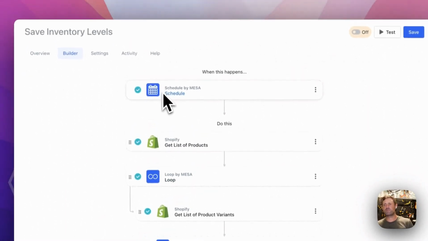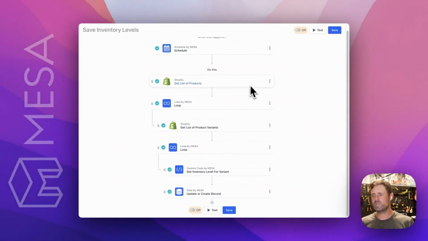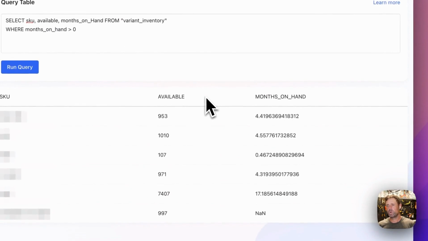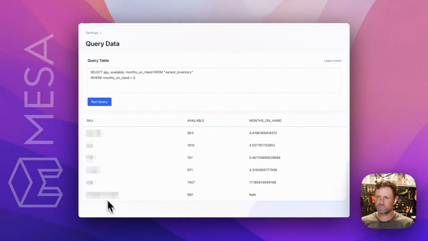And then we're going to save inventory levels. This one is grabbing the products, looping over the variants, getting the inventory level for each variant, and then saving that. And here's what this data looks like. So you've got your SKU, you've got the amount of available inventory.